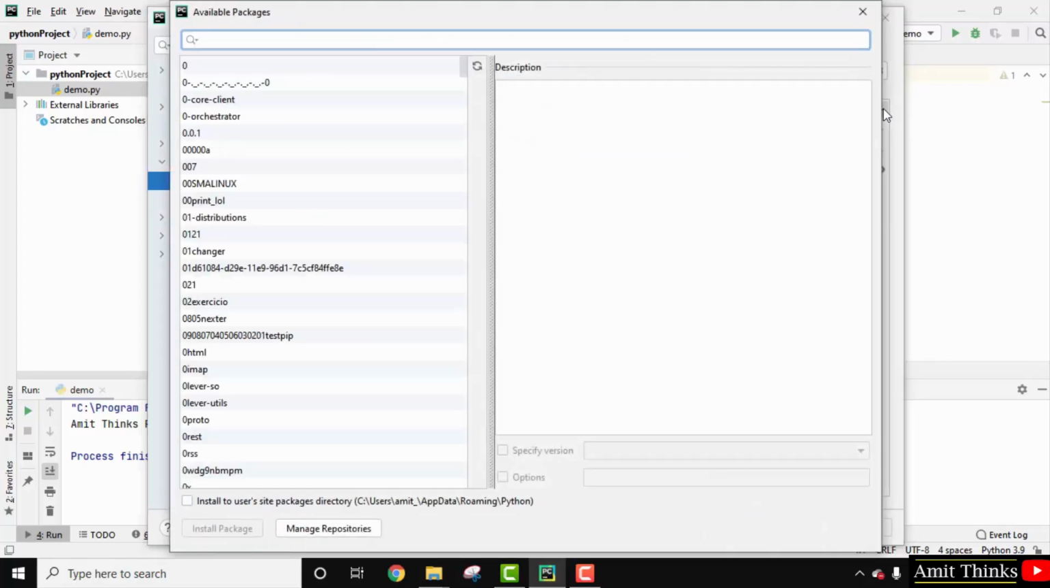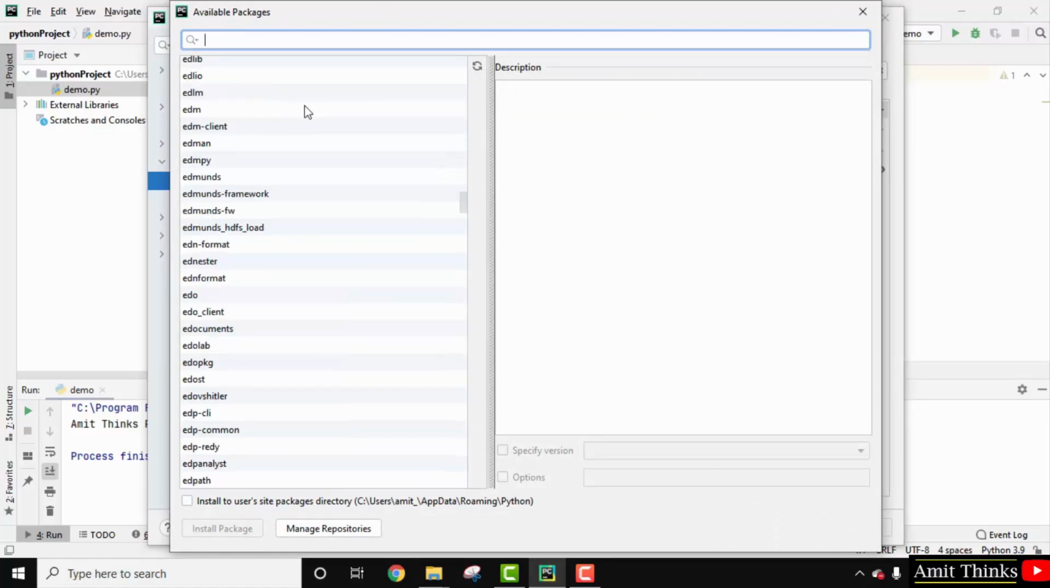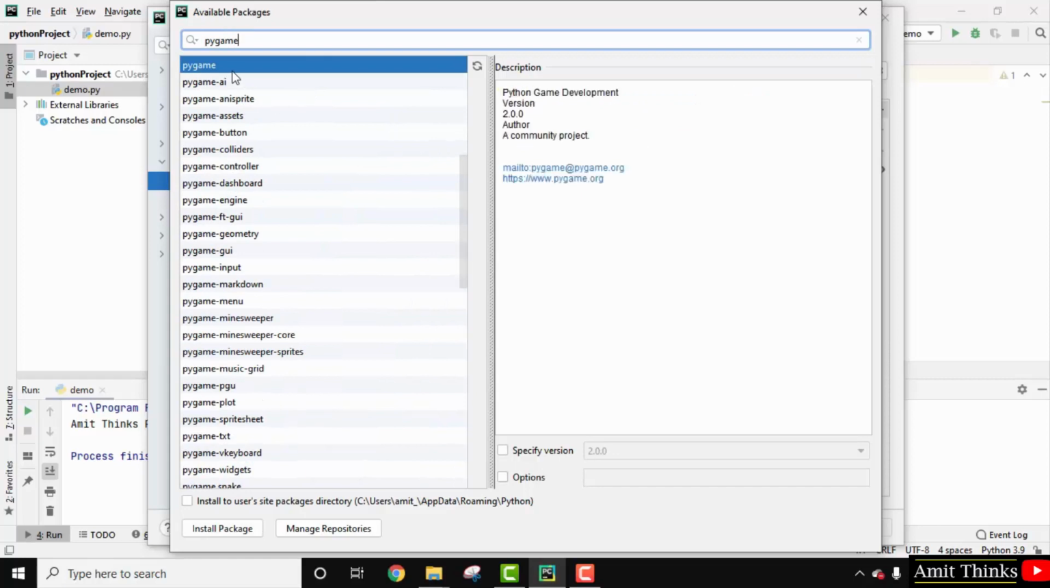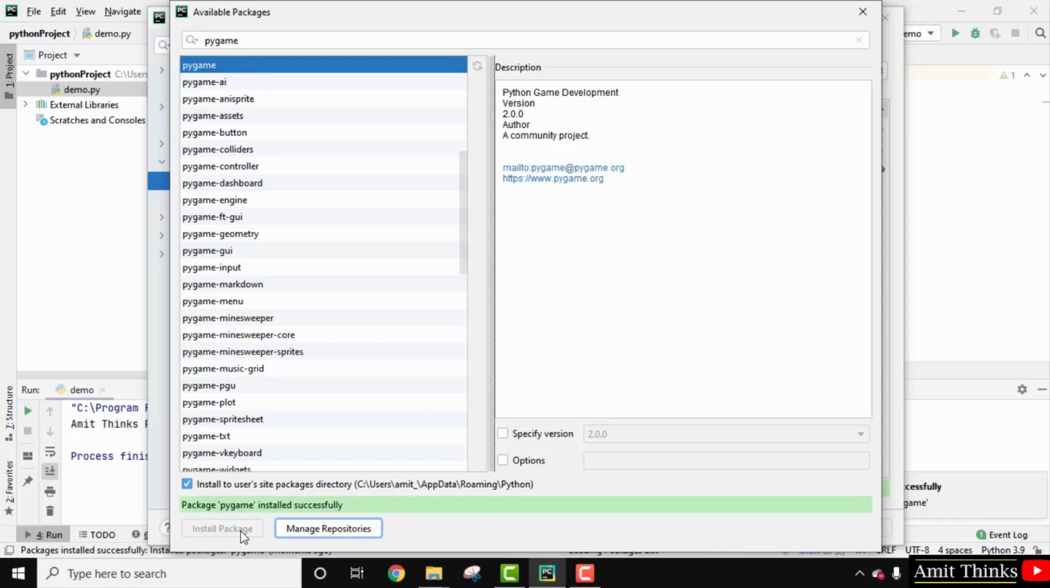On clicking plus, all the available packages are visible. Now here type PyGame. Here it is, Python game development version. Click here, install package now. Now the package is installing. Now guys, we have successfully installed it. Package PyGame installed successfully. Now click on cross.